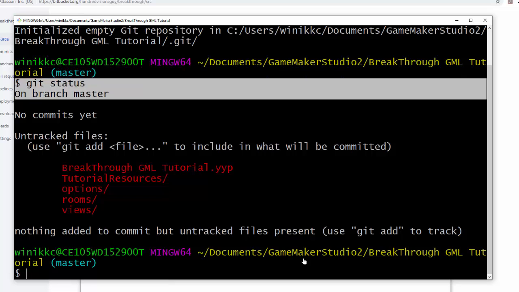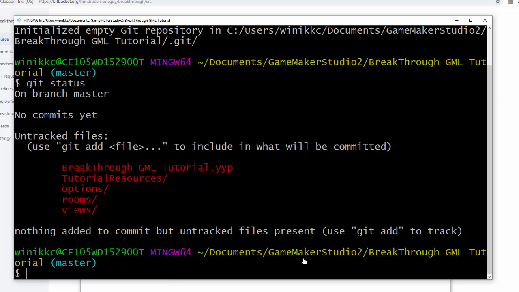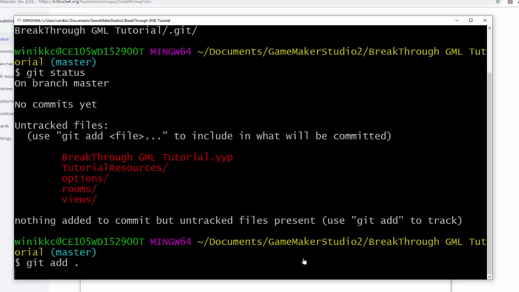I can see I'm on the branch called master, and now you can see there in blue it says master. And I have all this that's red. These are the folders and the files that have not been tracked. And right away it says use git add in the file to include what will be committed. Okay, so now I'm going to type git add dot, which adds everything.